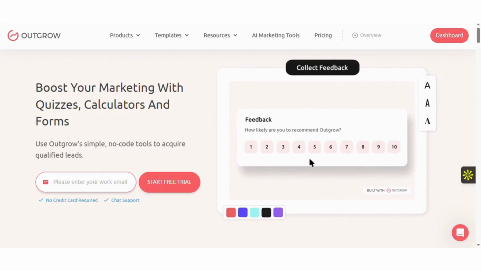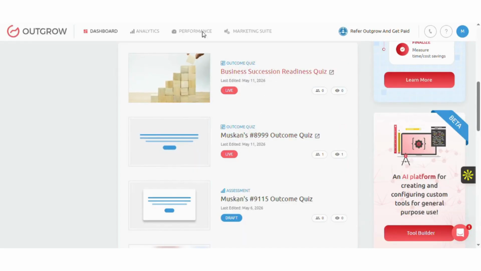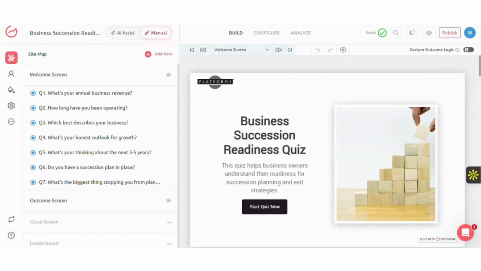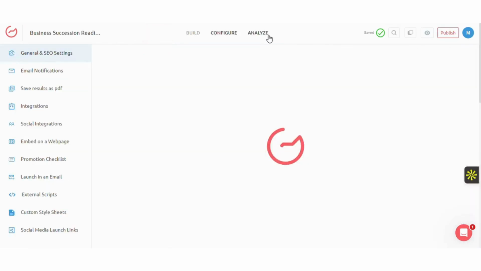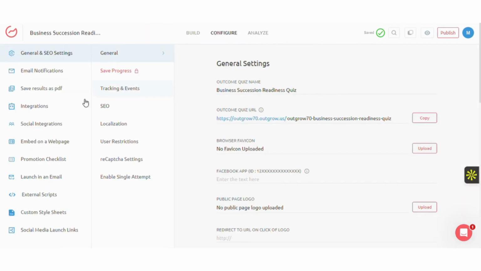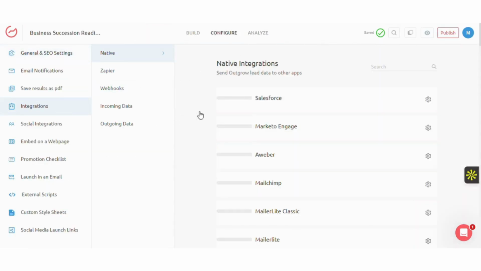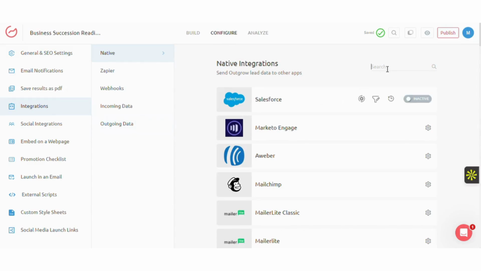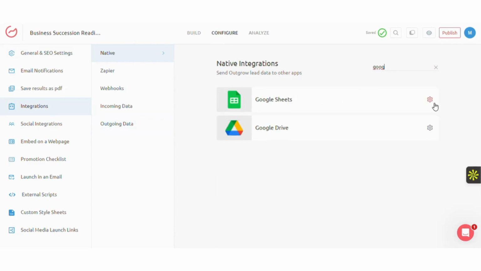Now, log into your Outgrow account and open the live content piece you want to integrate with Google Sheets. Once you're inside the builder, navigate to the Configure tab and click on Integrations. Under Native Integrations, you'll find Google Sheets. Click on the Configure button.